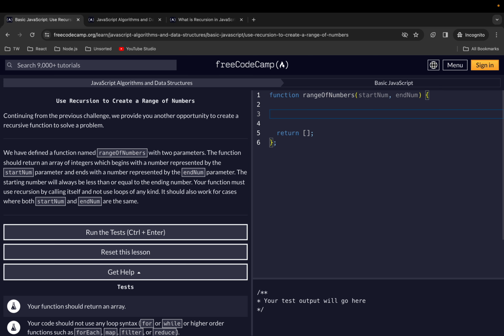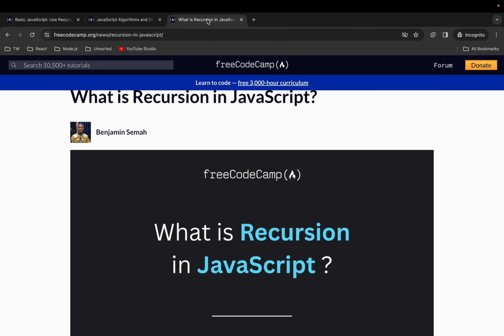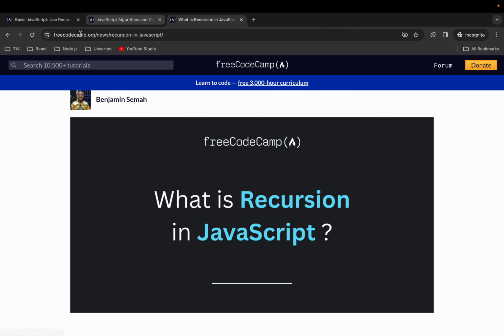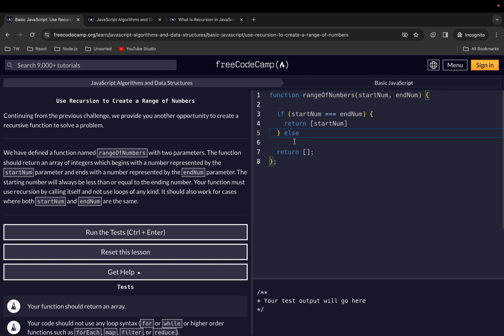Alright, so first what we want to do is check if we have a case where start num is equal to end num. Then what we're going to do is just return an array with one of them. So let's just say start num. Okay. Else, if that's not the case, so this is going to be our base. Once again, I highly encourage that you read this article to really get a good grasp of recursion.